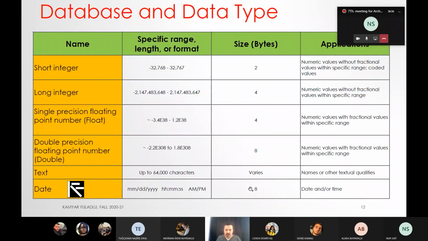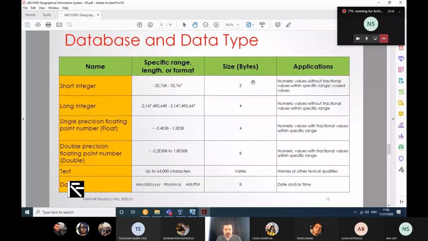We have also date. The date includes month, day, year, hour, minute, second, and AM and PM sign, which also takes 8 bytes. This is also used for a date. Now, keep it up to here.